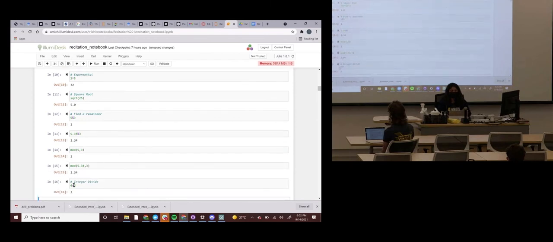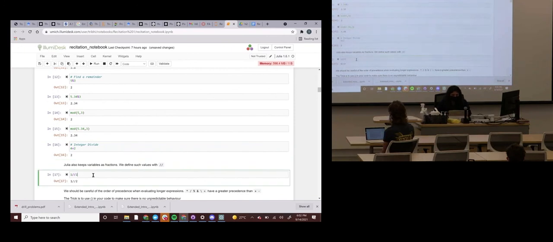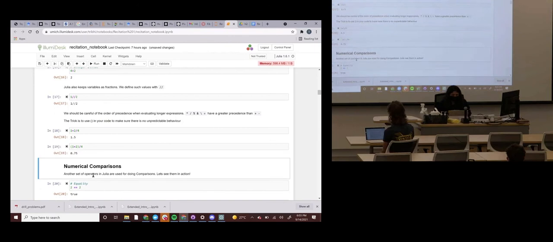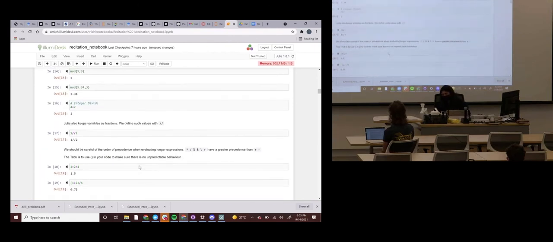I think they're pretty normal. I think one thing that's different is the integer divide. I don't know if you guys have done it, but it just returns an integer. Nothing too special. If any of this looks interesting, something you've not seen before, something you want to know what it does, bring it up.